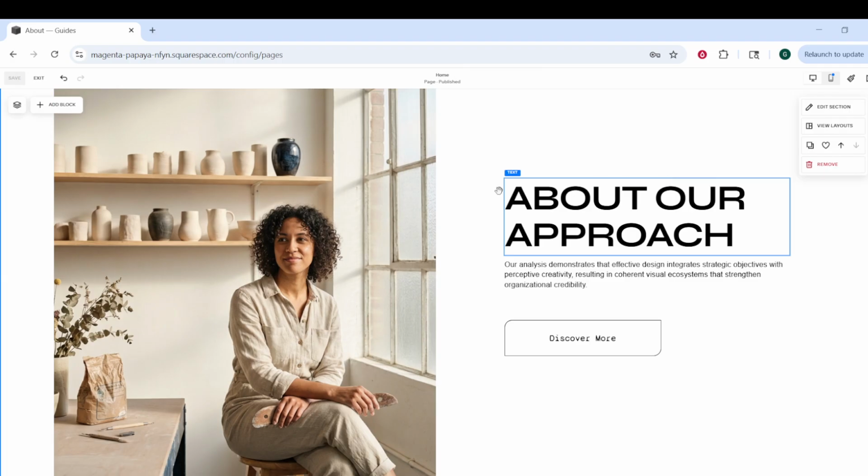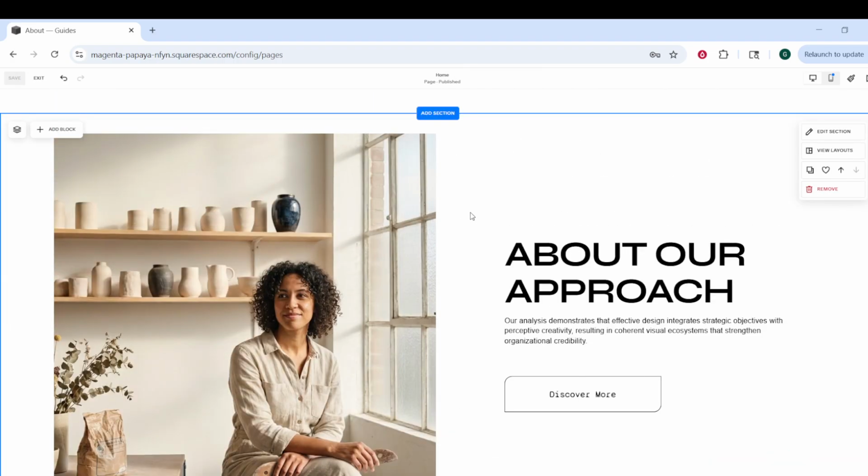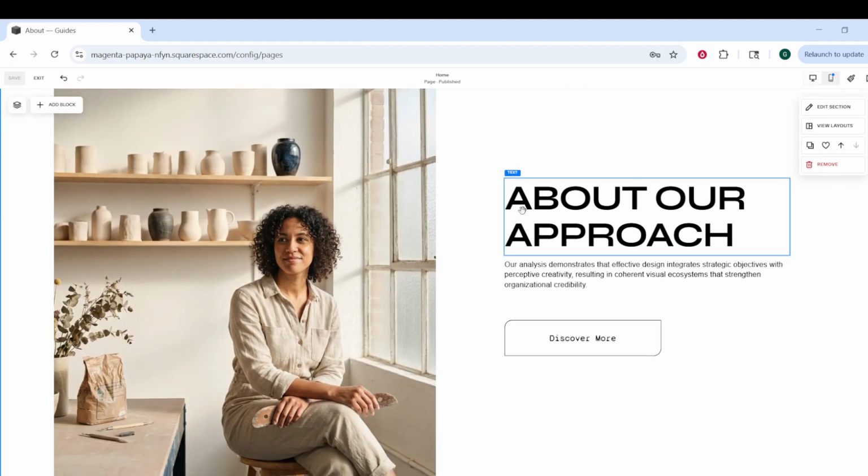Saving is important because changes made in the editor are not fully applied to the live page until you save them. Once saved, the image block will keep the Lightbox setting turned on, and visitors will be able to click the image to open it in the larger Lightbox display. And that is all there is to it. You have now enabled a Lightbox for an image in Squarespace 7.1 Fluid Engine.